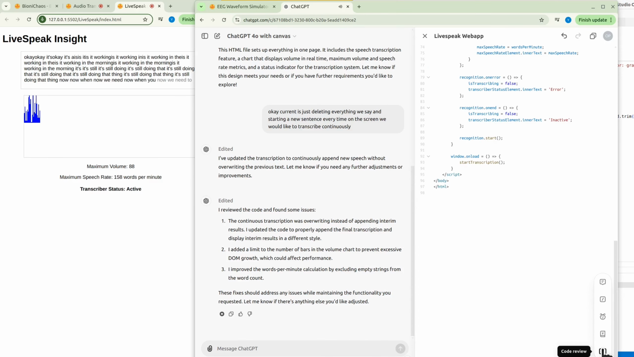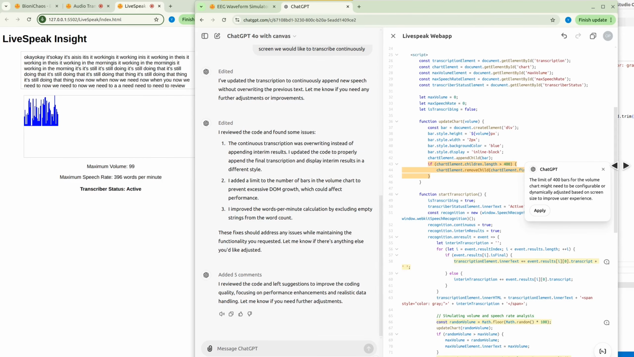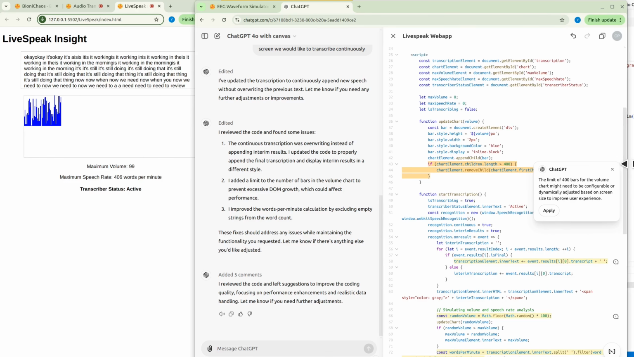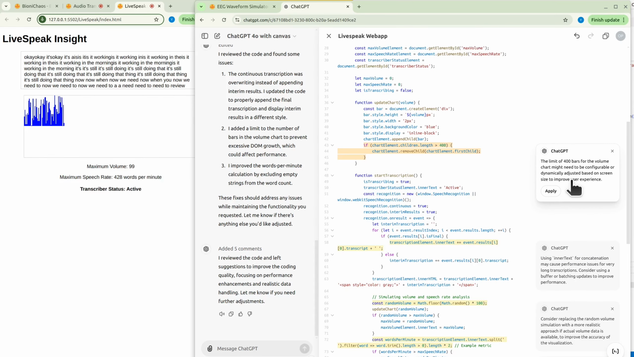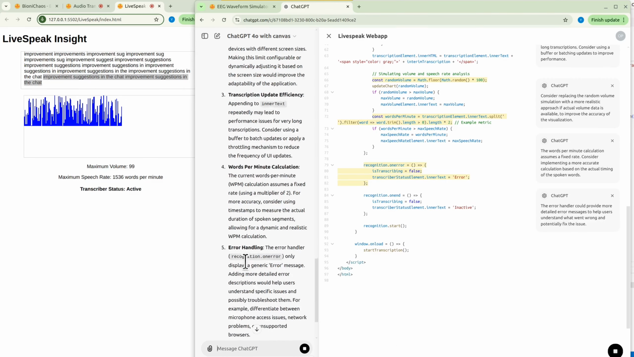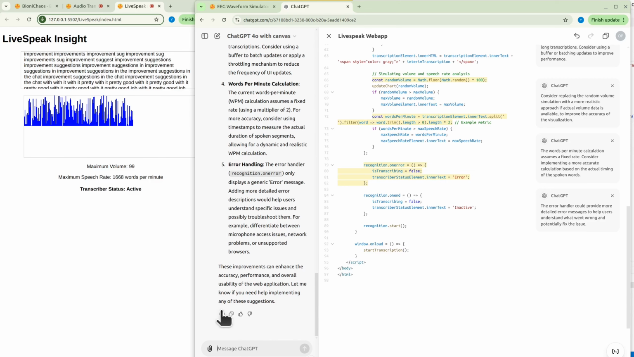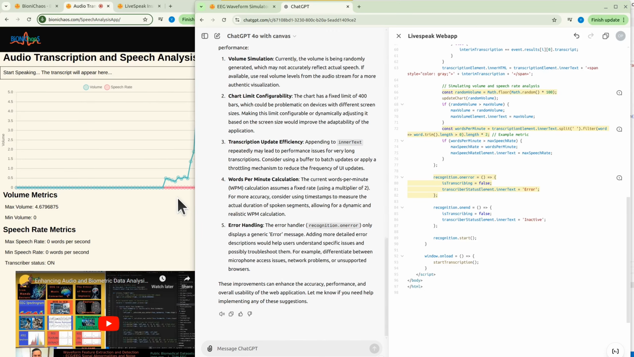Now we need to review. Let's do a code review. Okay, it left the suggestions. A limit of 400 bars for the volume chart might need to be configurable. I'm not sure about that. String concatenation may cause performance issues. I mean, it did a pretty good job. I like how quick it is as well. Okay, all the suggestions sound good.